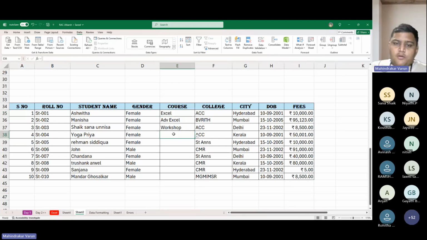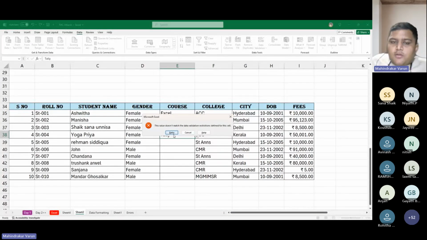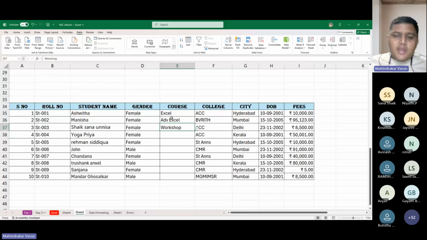Now, if I wanted to learn Tally, Tally is an accounting software. If I'm writing Tally and press enter, what is it you are getting on the screen? The value doesn't match the data validation restrictions defined for the cell. So here you are able to see the student will be registered either from these three only. There is nothing new which will be added to the data.